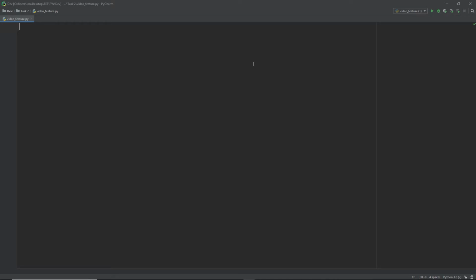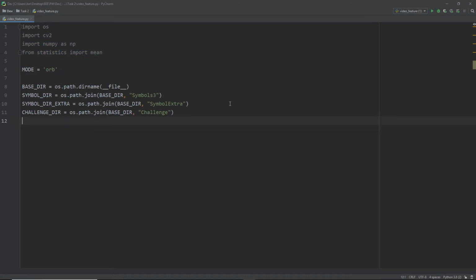Task 2 involves symbol recognition, and we're going to use feature matching for that. OpenCV has built-in feature matching functions that we will use. First of all, we're going to import the required libraries, nothing new, and set up some directory constants that we can use later on in the program. I have set up some directories to house all the templates as well as the challenge images that we're going to try out today.